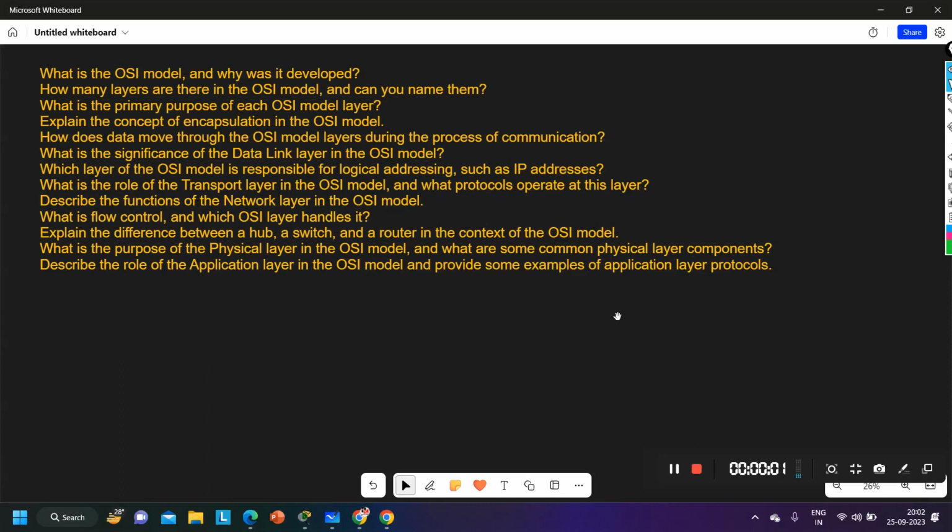And it ensures that the data transmits from source to destination. Yes, the primary function of the transport layer is providing layer 4 information, you can say. Yes. Port number is also known as layer 4 information.